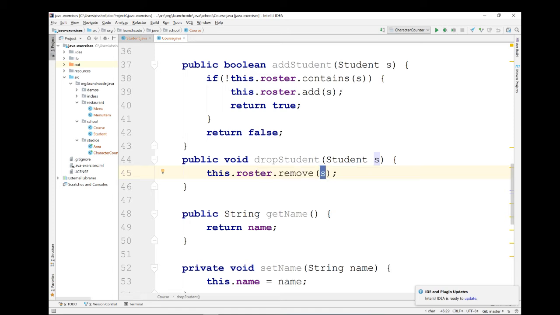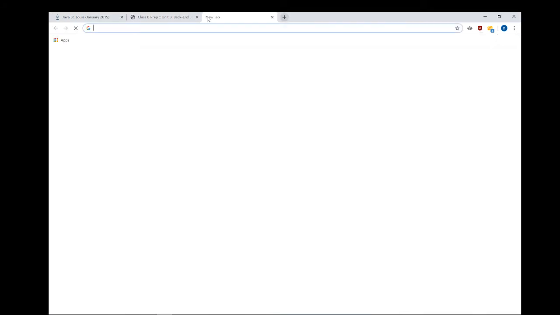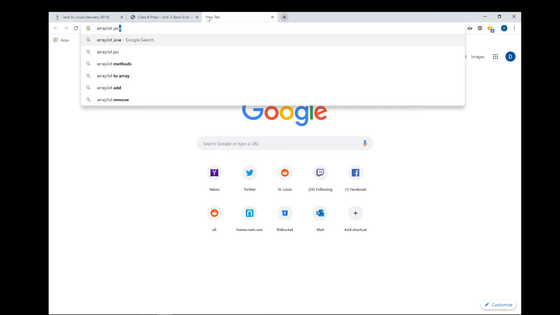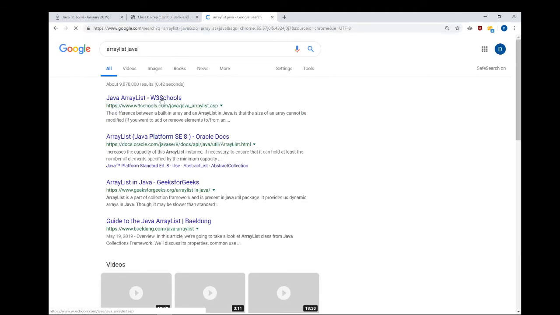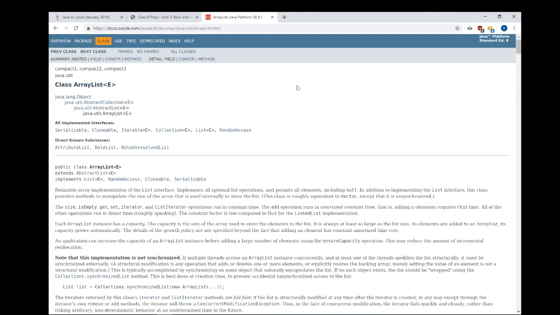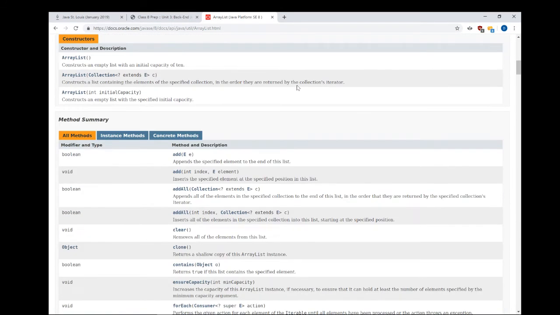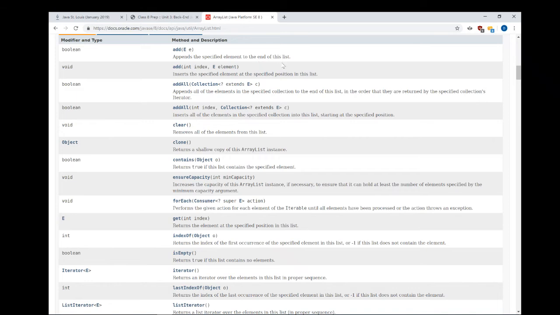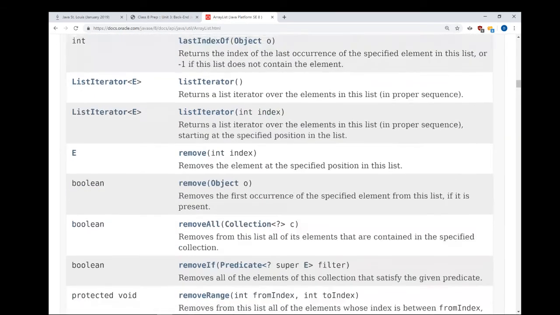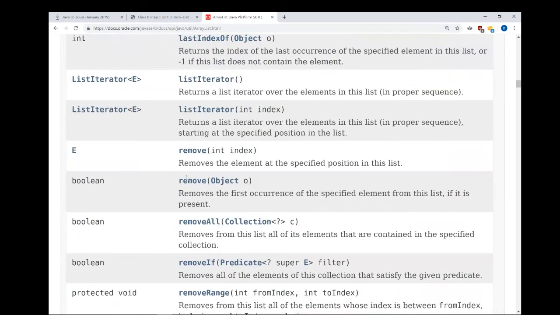Our good friend, the Java API. So let's look up array list, Java. And I want the Oracle docs. That's the official Java documentation. So array list, the documentation is kind of long, but the good news is that we know what we're looking for. I'm just interested in removing stuff. So let me zoom in here so you guys can read what's going on. I can just scroll down the list. You see all the methods here. I just care about removing stuff.